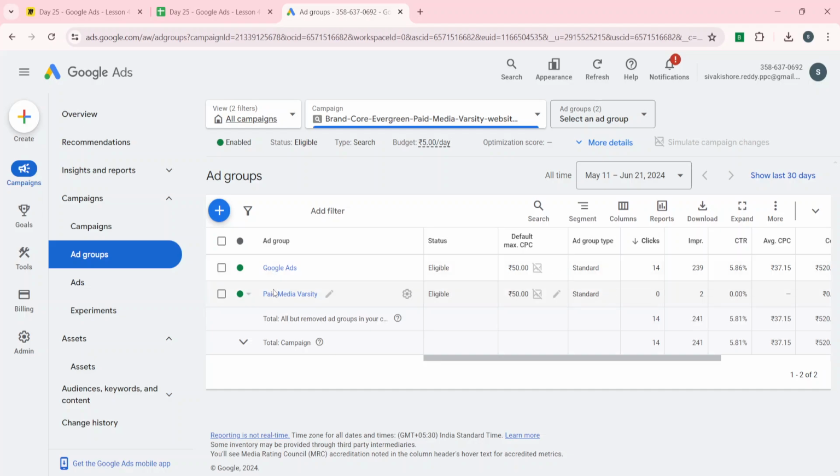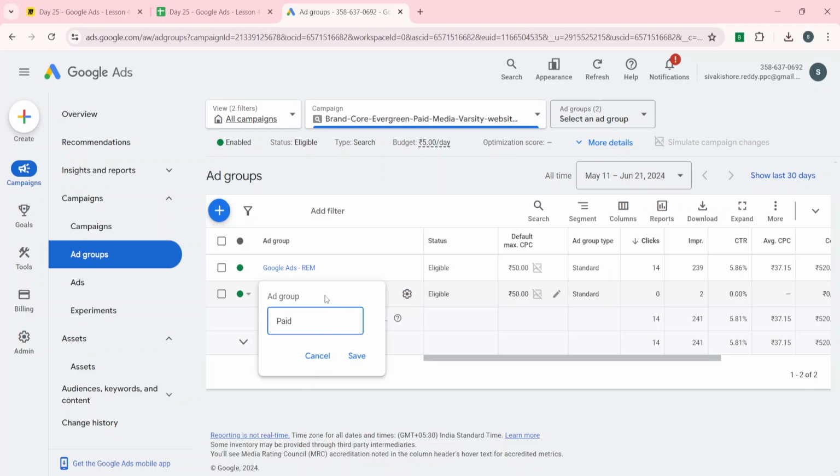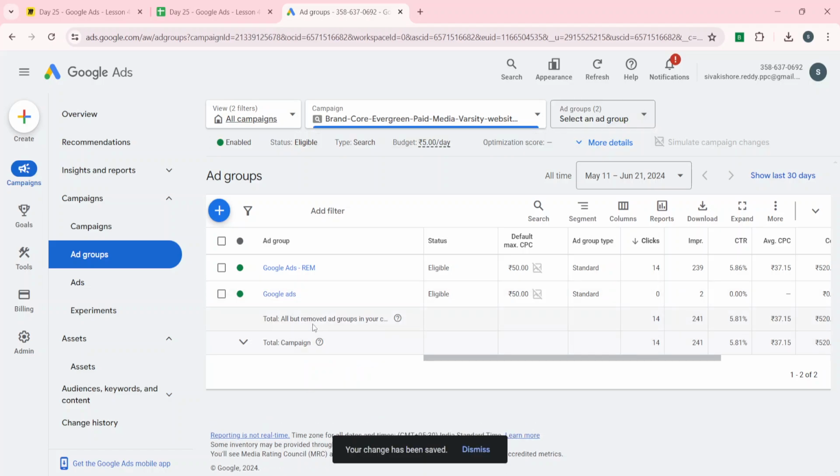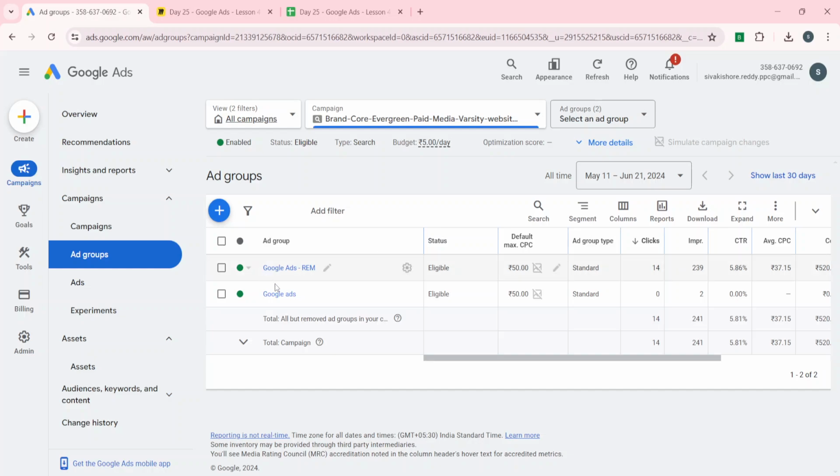Let's say that these two ad groups have the same keywords. And I am renaming this one as remarketing, and renaming this as Google Ads. Assume that these two ad groups have the same keywords.